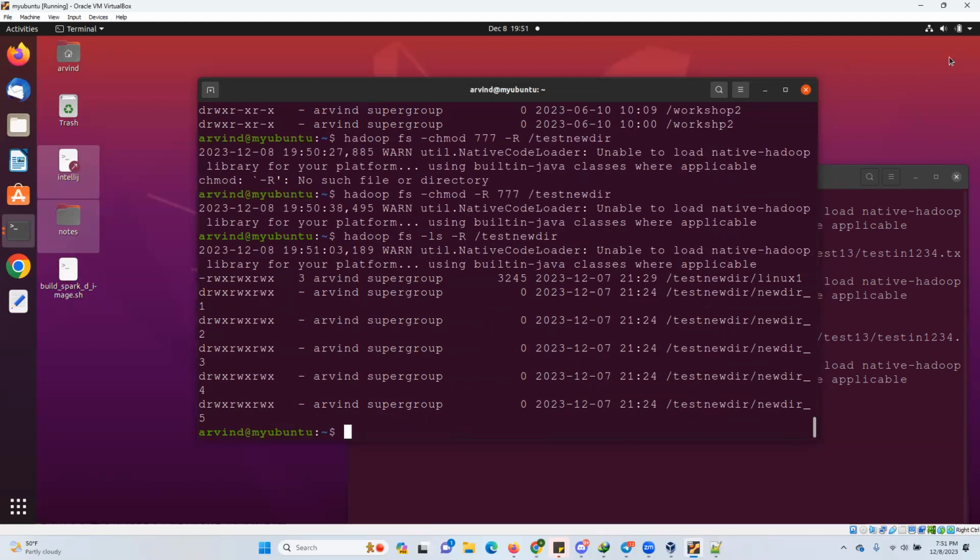Now I want to change the permission for a particular file. Give the file path, and suppose this is the file Linux, and I want to make it 400 permission for this particular file. So then I will not use the -R. I'm giving 400 for this file, Linux 1.